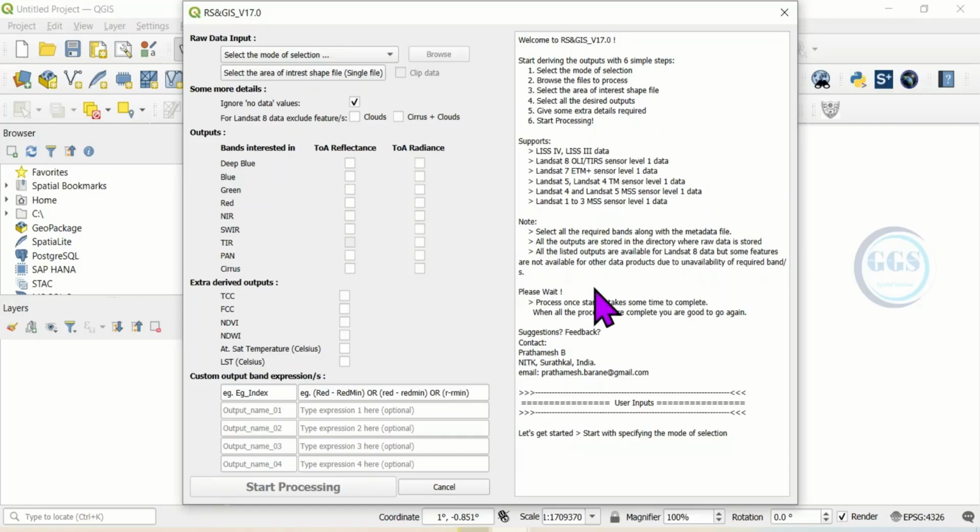In the next video, I'm going to show you how to use this plugin to automatically extract, for example, land surface temperature from Landsat 8. This is the RS and GIS plugin in QGIS.